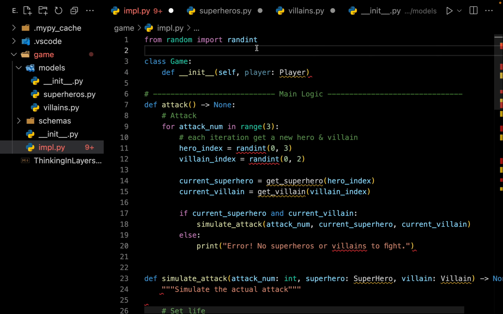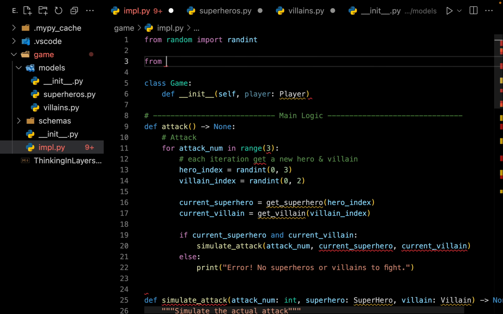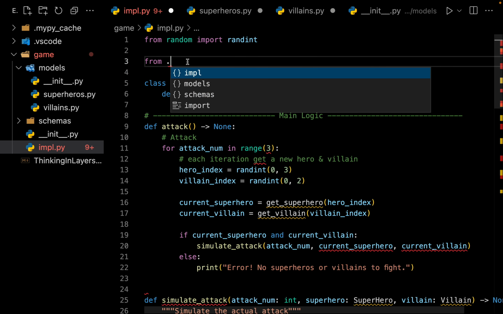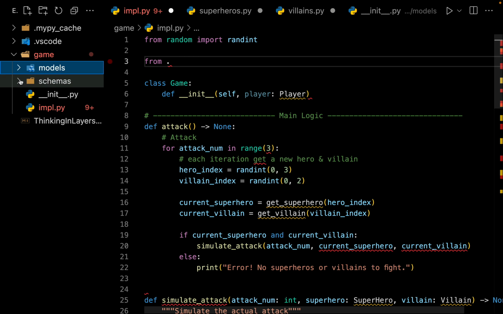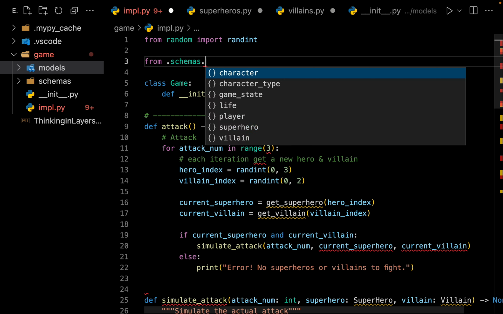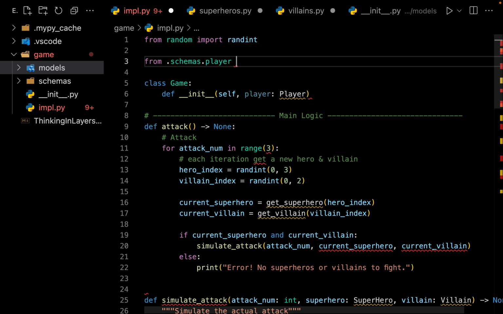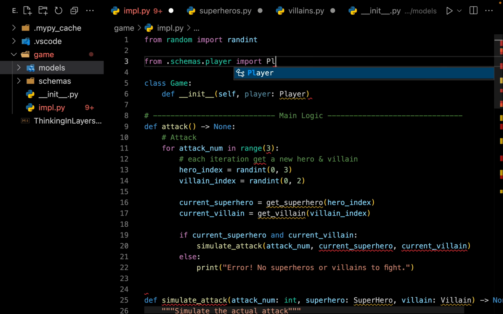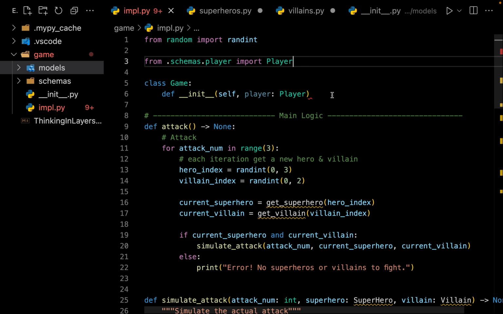So here on the top, I can say from my current package. Remember, right now we are directly inside our package of game. So let me collapse my models and schemas. You can see our file of implementation is at the same level as our models and schemas, and game itself is a package. So we can say from the current package, I want you to go to the package of schemas, then go to the module of player and import our player. Let us go to this line right over here.